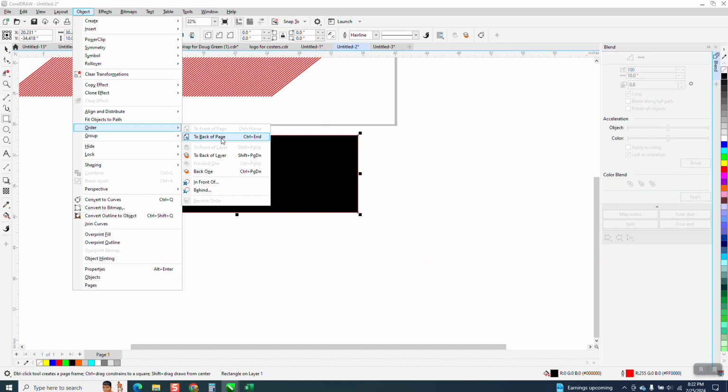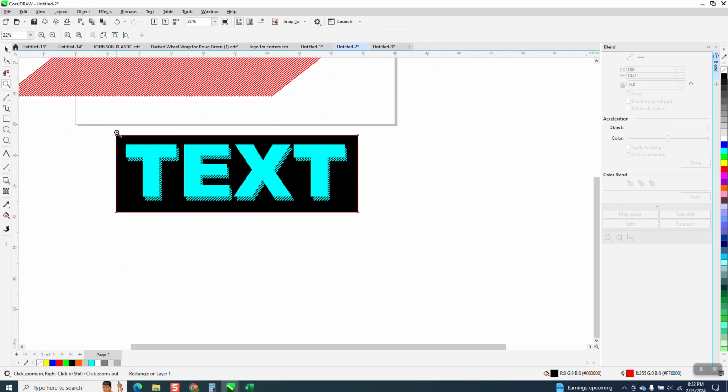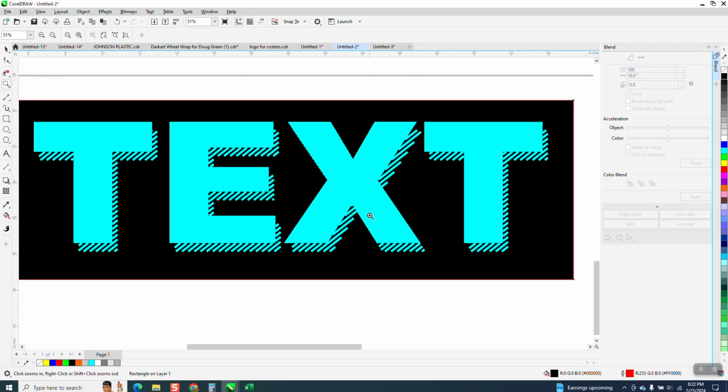Object, Order, Back of Page. Pretty cool effect.